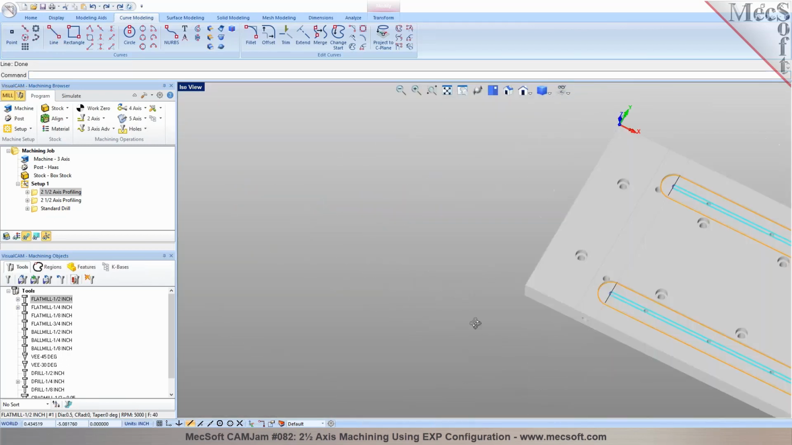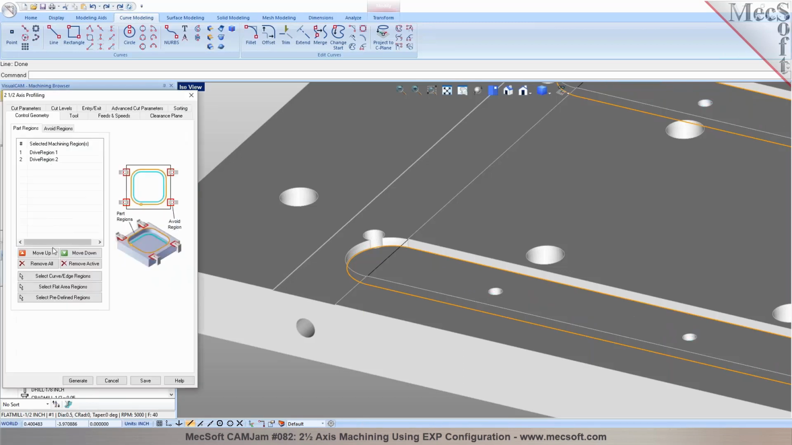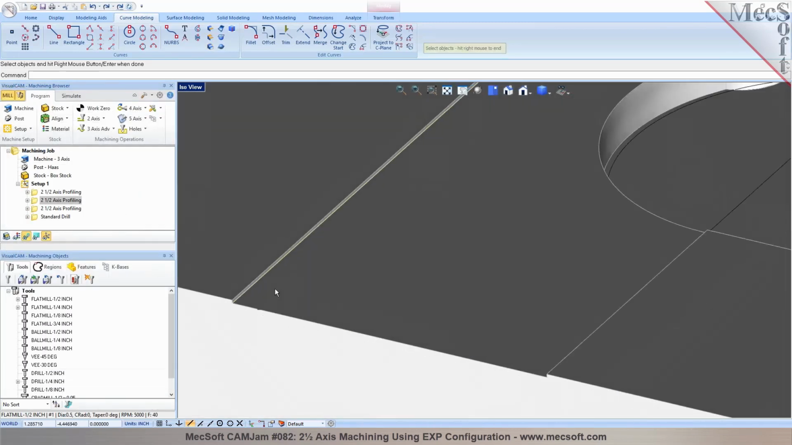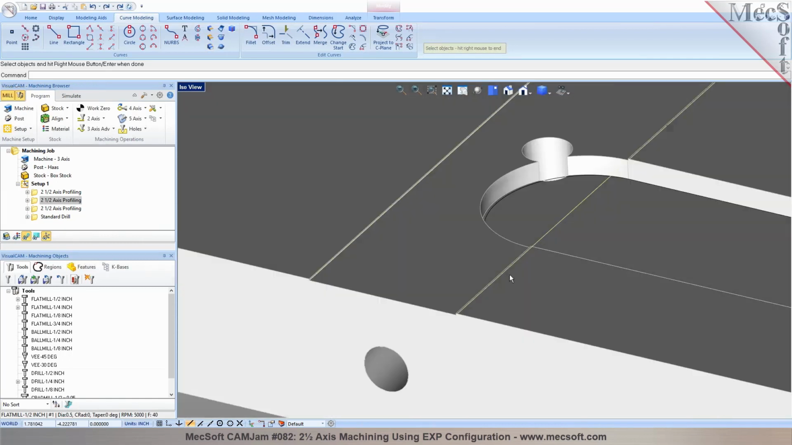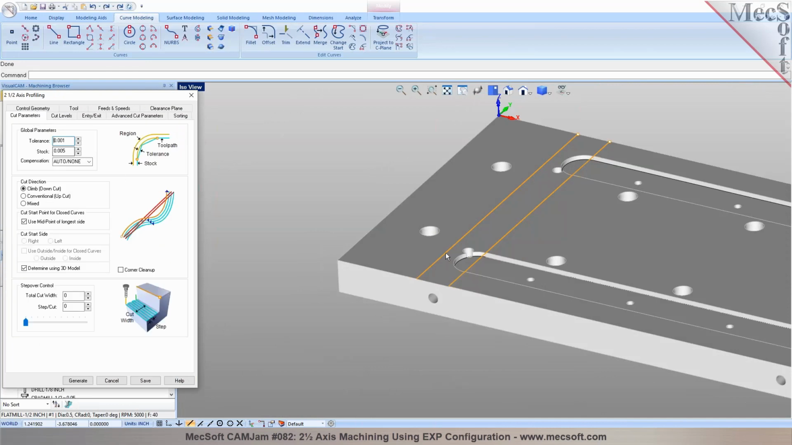Now, since we already programmed the profiling operation in here, I'm going to make a copy of this. Right-click copy, right-click and paste. And now I'm going to modify the profile operation I created in here and select these 2 edges. I'm going to pick this edge right here, and in this particular case, I'm going to pick this line right there. And now I'll specify it to cut.